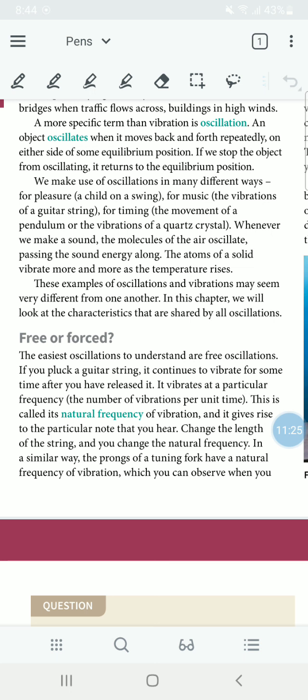So I'm changing the length. You can see it is the same guitar string. This is the shortest length, and this is the longest length. You can see a clear difference in the note. That is how it varies. That is how music is also made.